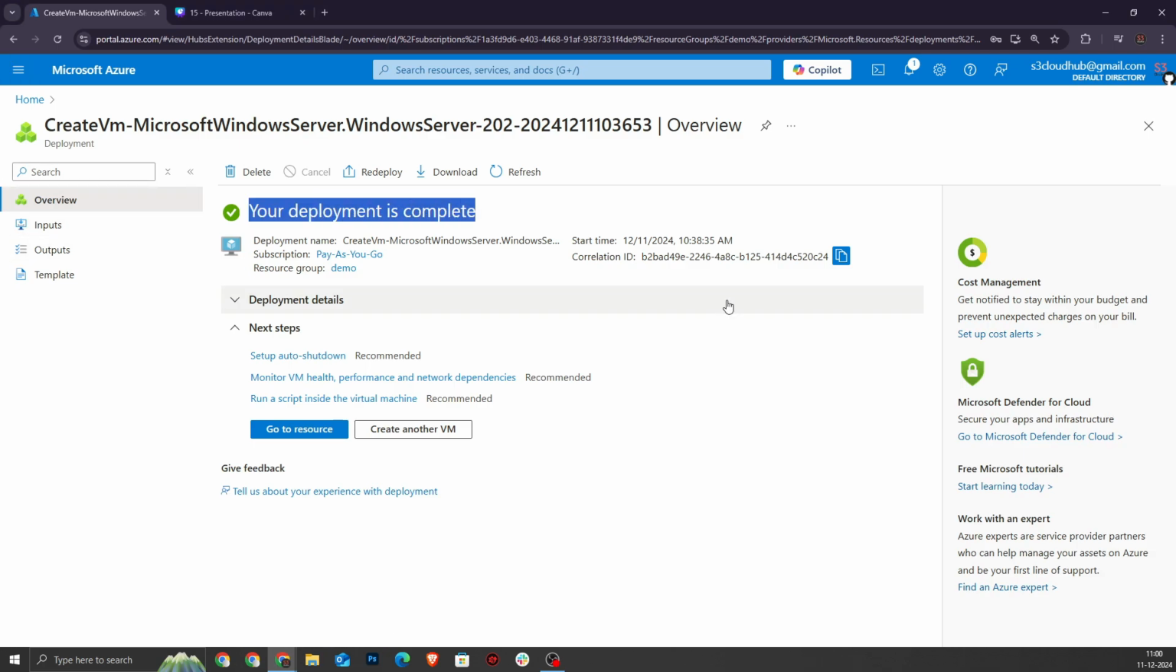After just a couple of minutes, you will notice that the deployment process is complete on the screen. There is a button labeled Go to resource. Let's click on it to access our newly created virtual machine.